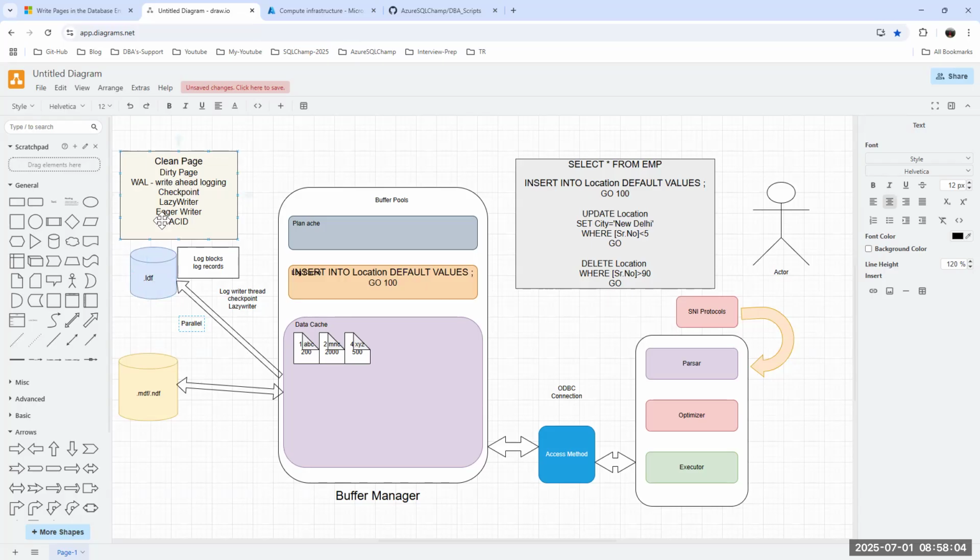Half of the concept is done. That's the reason I felt, what I did yesterday, I was not happy with yesterday's session.